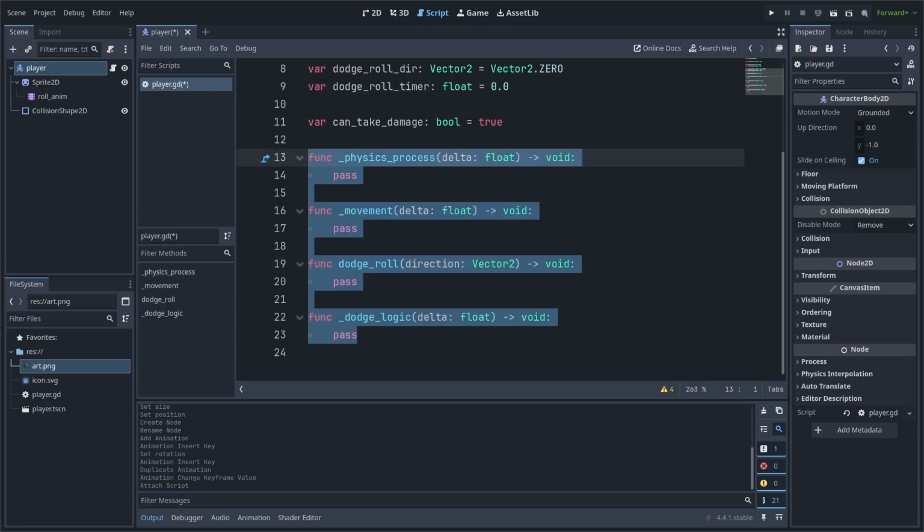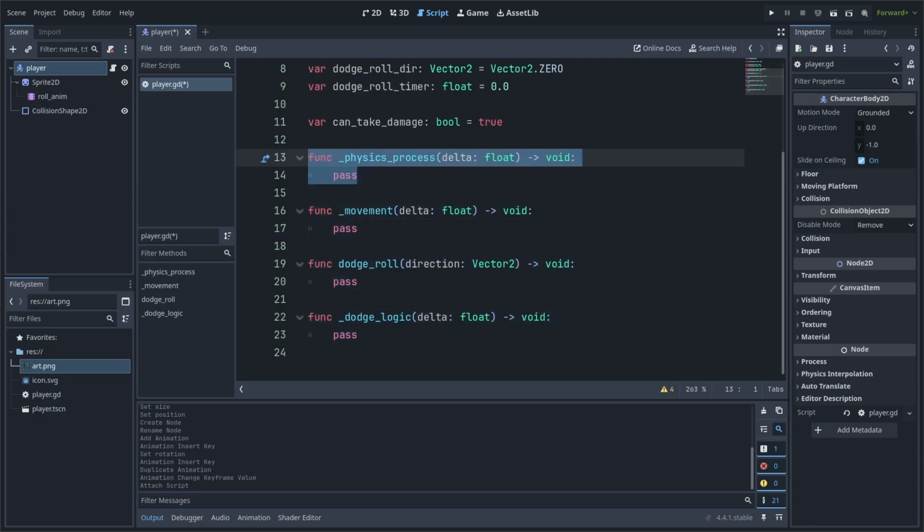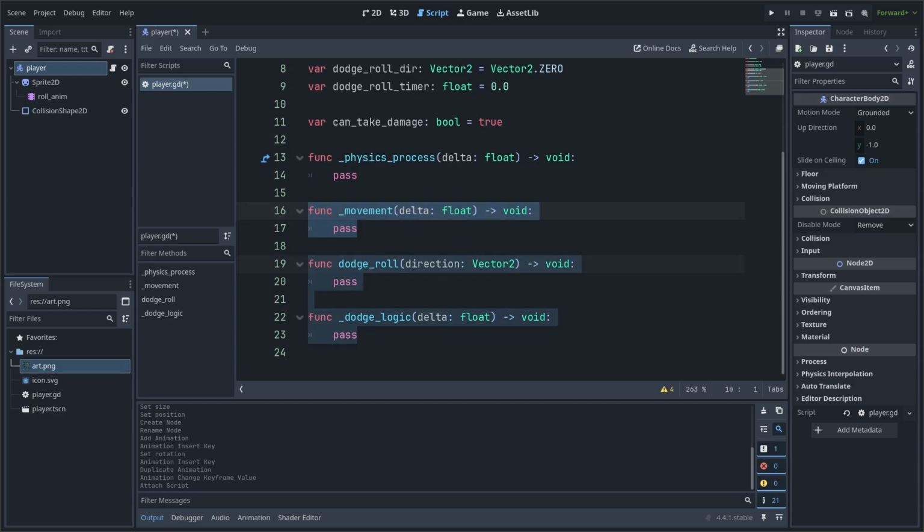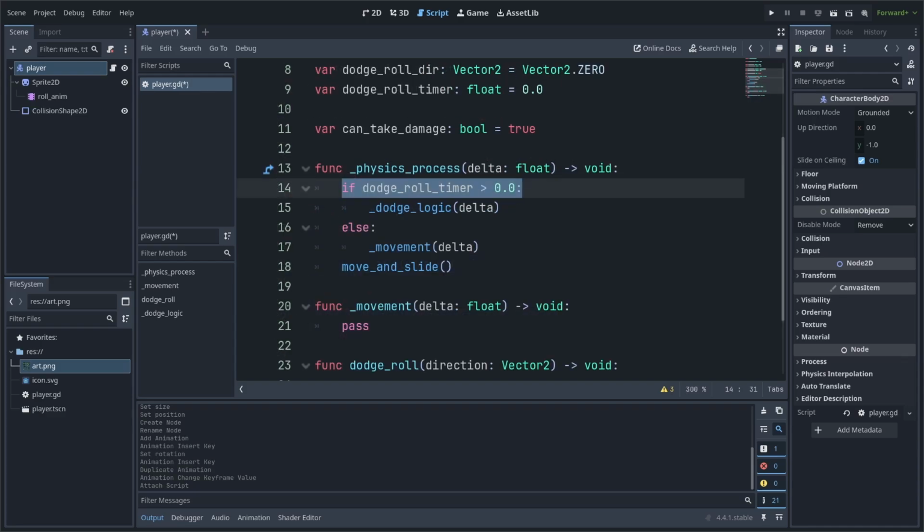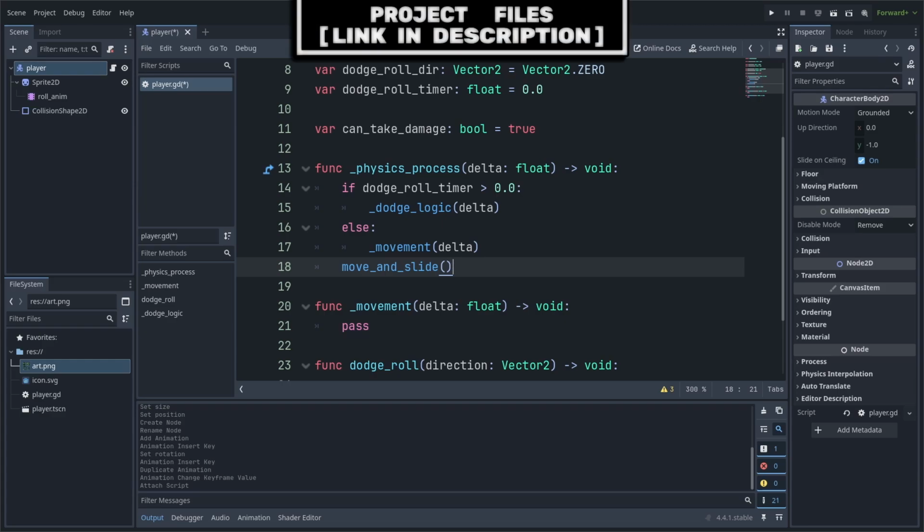From here, we will define 4 functions. First is the built-in physics process function, then a movement function which will require delta, then a function to initiate a dodge roll, as well as a function that operates during the dodge roll. Inside the physics process function, we will check if the dodge roll timer is more than 0. If so, then we will run the dodge logic, else we will run the movement. We separate the dodge logic from the movement so as to ensure that the player can't change directions or manipulate the velocity during a dodge roll.